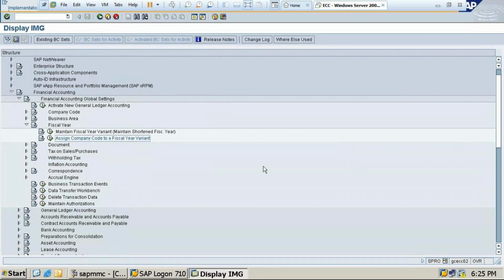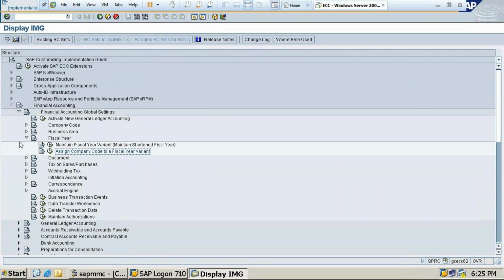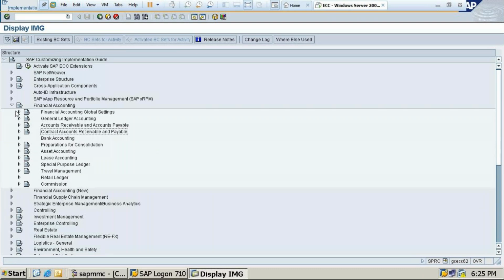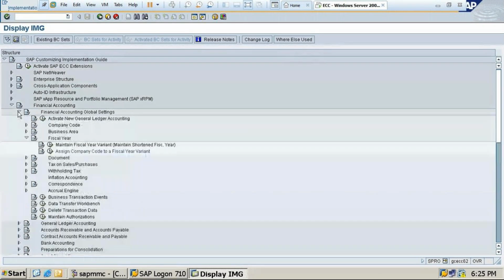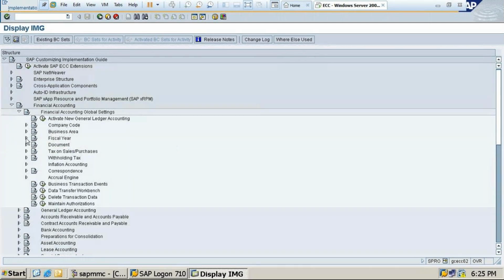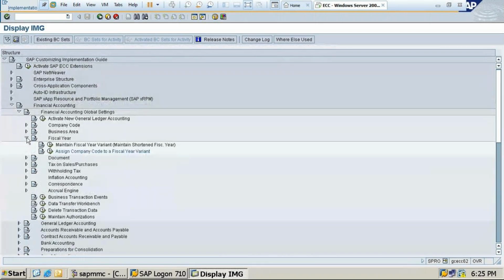Then we'll do posting period. So field status variant, how to create, that is also one question, right? So close all this: financial accounting, then general ledger accounting. This is the chart of accounts, sorry. Financial accounting, global settings, then fiscal year. I'll close it and once again, fiscal year.